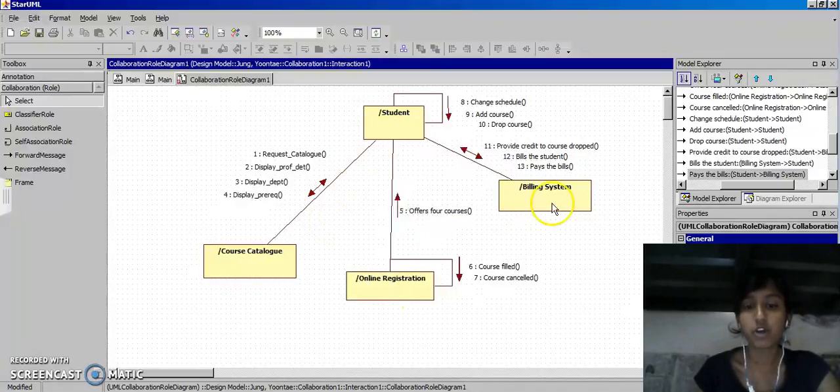So we have four different objects: the student, the course catalog, online registration, and the billing system. These are the objects that are used, and between them is the communication, the interaction that happens between each other. So you have the forward message and the reverse message going on between two objects, or just a forward message or just a reverse message. It can be either this or that, depending on your application.